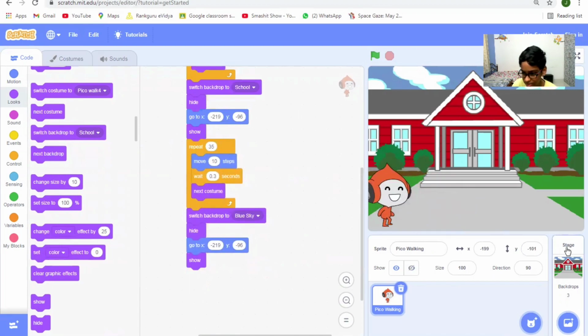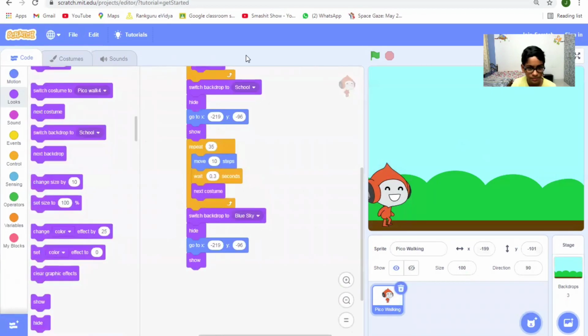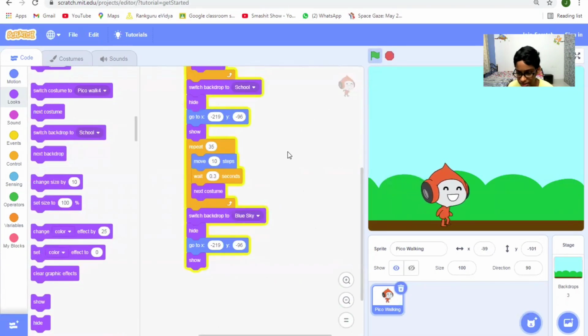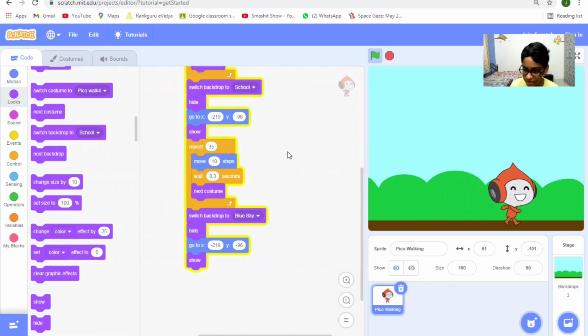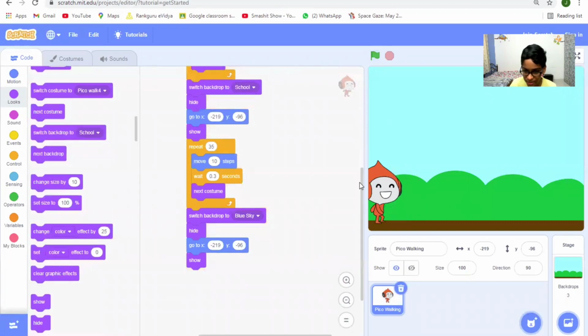Now let us get back to the first blue sky. And now let us test this code. By clicking the flag, the animation starts and he is walking and going to the end of the screen. After going to the end of the screen, the backdrop changes to school and the same walking will be done from this position again, from the starting. After it's done, it is coming to the original state.